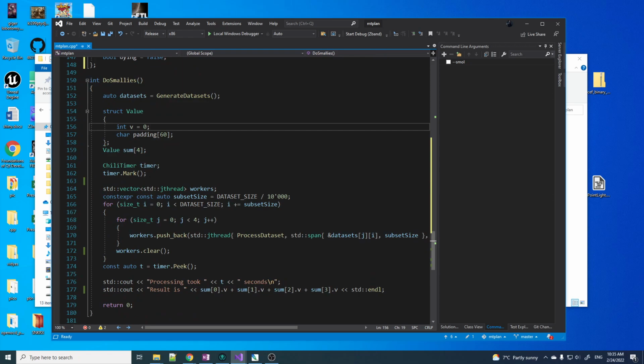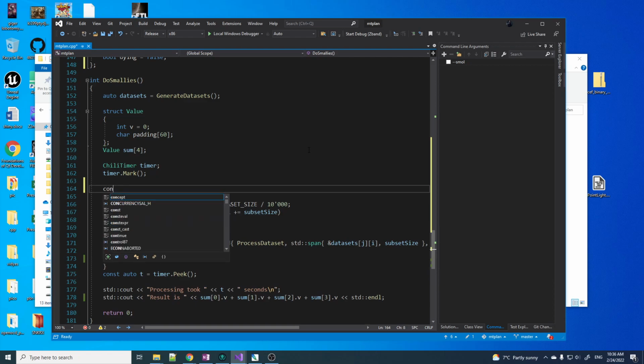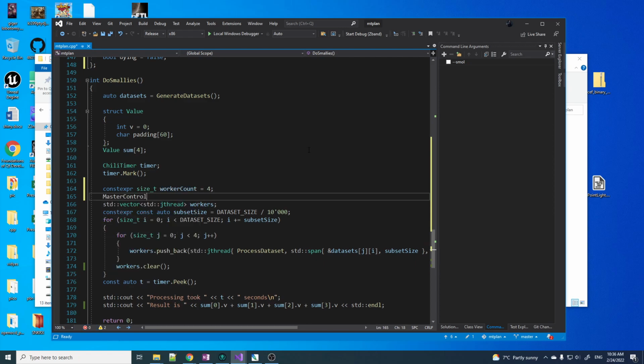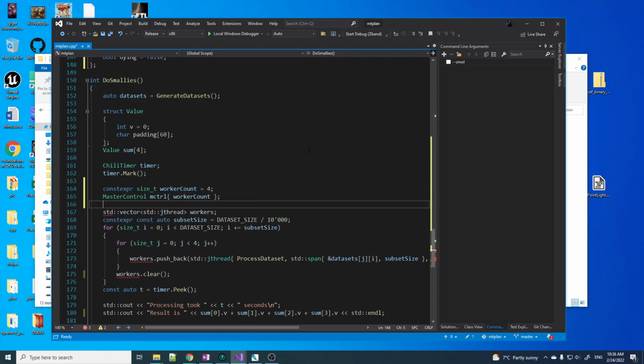Okay, so now let's actually modify our core logic here to account for these changes. So value sum, chili timer. Okay, so let's do quickly, because this value is used in a bunch of different places. Constexpr size_t worker count is equal to 4. So we got 4 workers. Okay, now we create the master control. mctrl, and we tell it how many workers there are going to be. Worker count. All right, very nice.